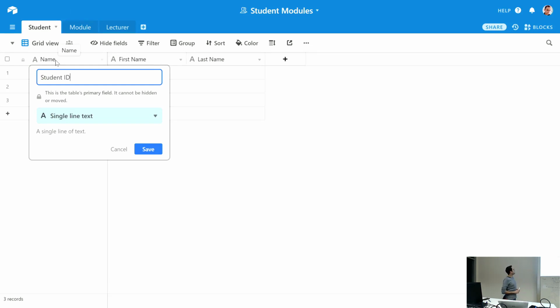And now we need to think about what it should be. It should be a number. So I think your student IDs are 6-digit numbers, right? Okay, this would also be a single line of text, because it's rather a string of numbers than a number which we want to calculate with. So we can leave it as a string.